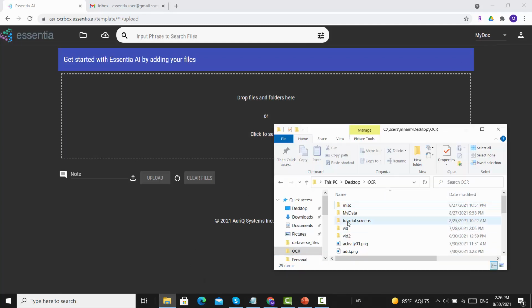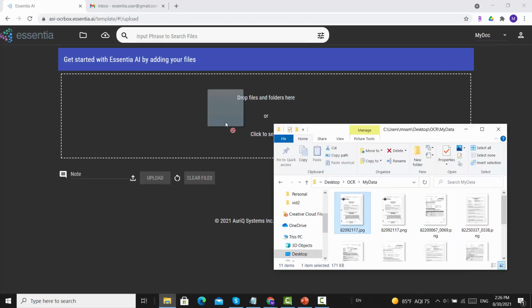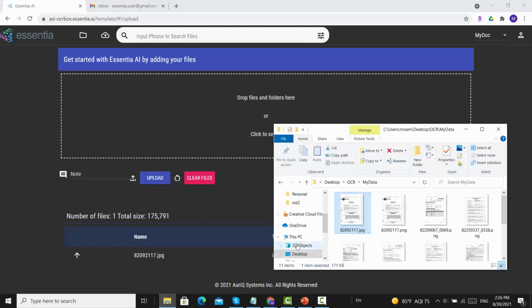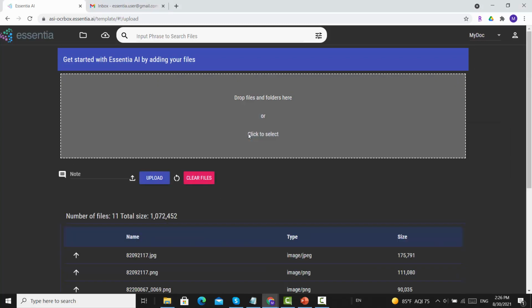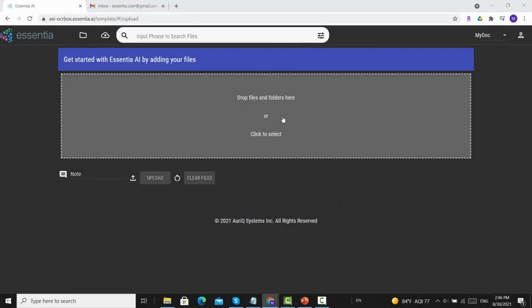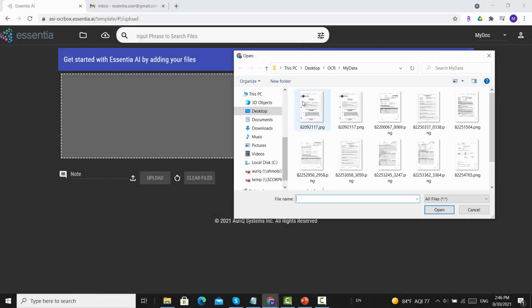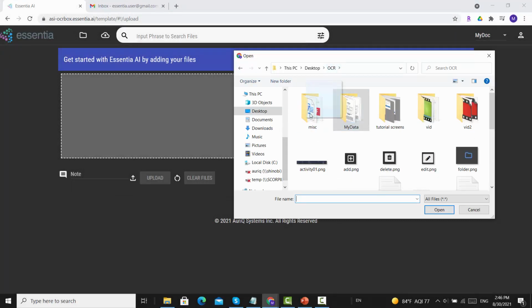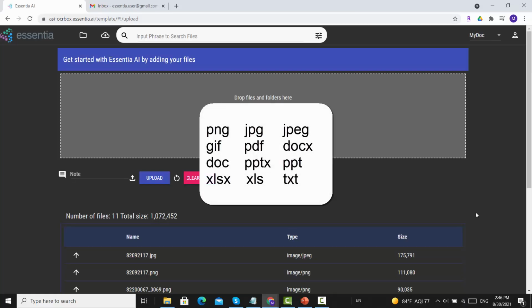To upload your files, you can drag and drop files or folders from your local machine into the drop zone. Or you can choose Click to select, and select the files or folders from here as well. Files can be text or image-based. Here's a list of the supported file types.